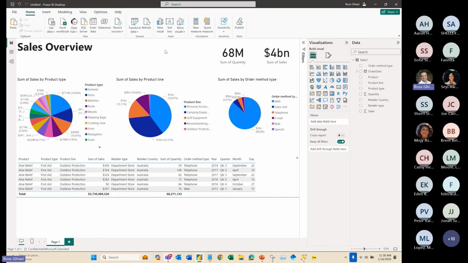So let's just do one thing. Let's say I wanted to give my users the ability to use a traditional filter, those drop downs that you can click on to filter down maybe by order method type. We had something similar here. Maybe I change it to retailer country, maybe a little bit more fun.